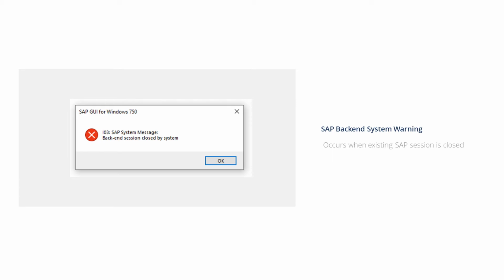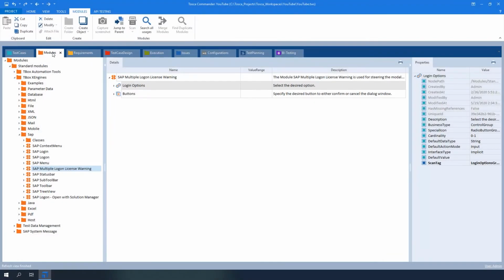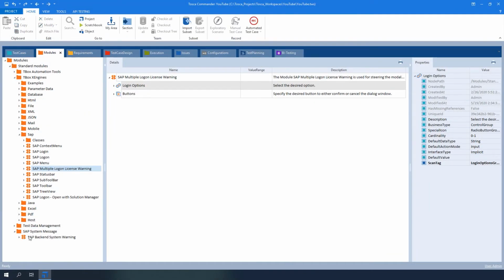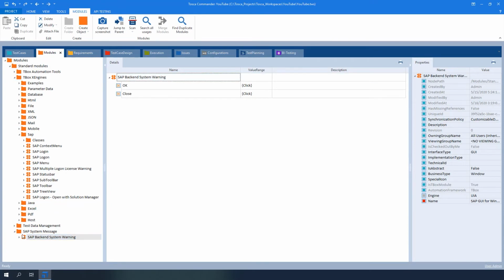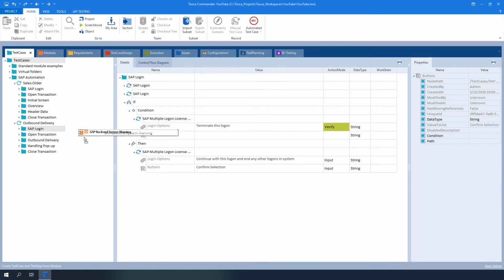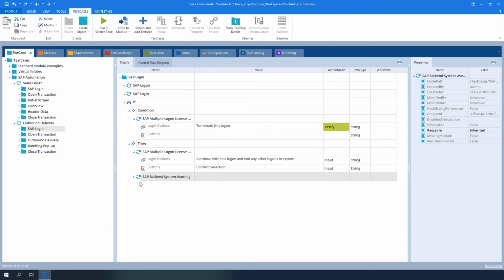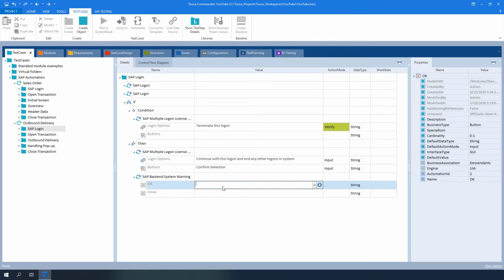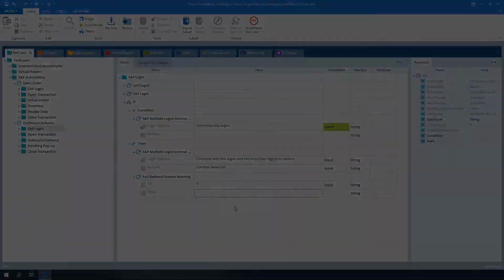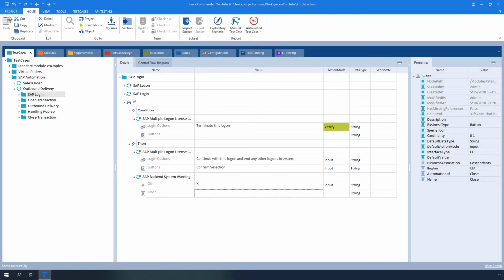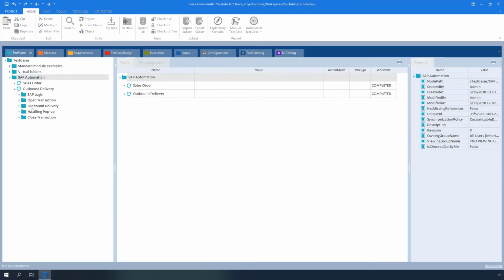The SAP backend system will generate a warning that another session is being terminated. To handle this, scan this warning dialog and create a module including the OK button to continue with our execution. As we have already scanned this warning dialog and created a module, we simply need to drag and drop this module to create the test step to handle this backend warning. That's it. Save your work, and now you're ready to execute the test cases in your Scratchbook.